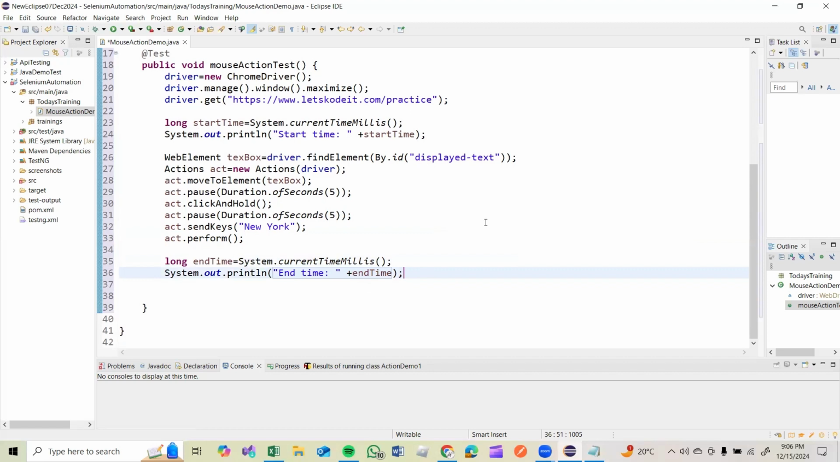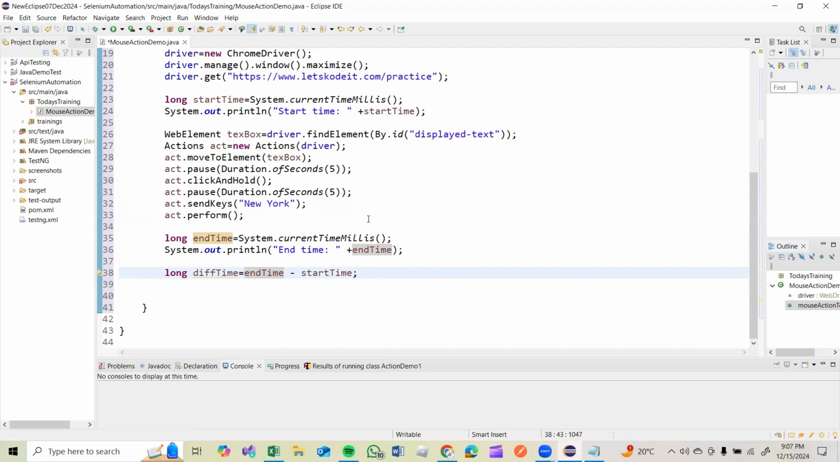Then we need the difference. So how can we get the difference? So long differenceTime. How can we get it? We need to take the difference of end time minus start time. Okay. So end time and start time, we need to take the difference like this. And then we can verify it.